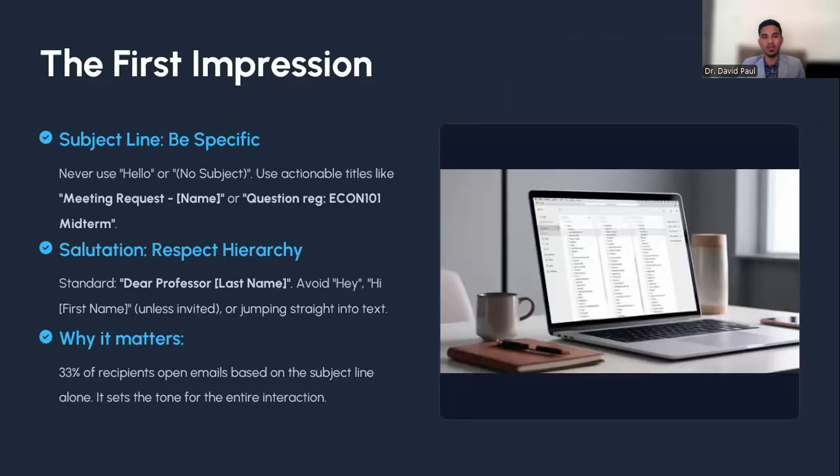When you write an email, the first impression is important, and every reader will receive their first impression through three different things. Firstly, the subject line. Be specific. Never use "hello" or send with no subject. Use actionable titles like meeting request with the name, or question regarding the course code, midterm.